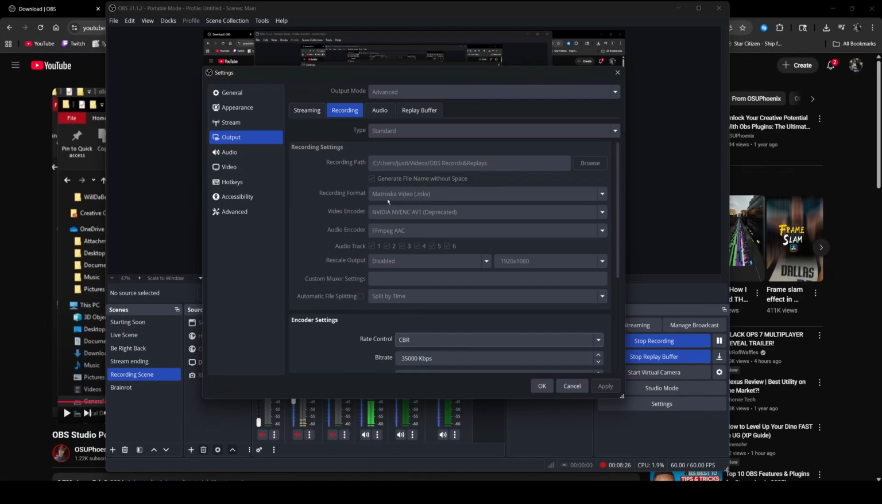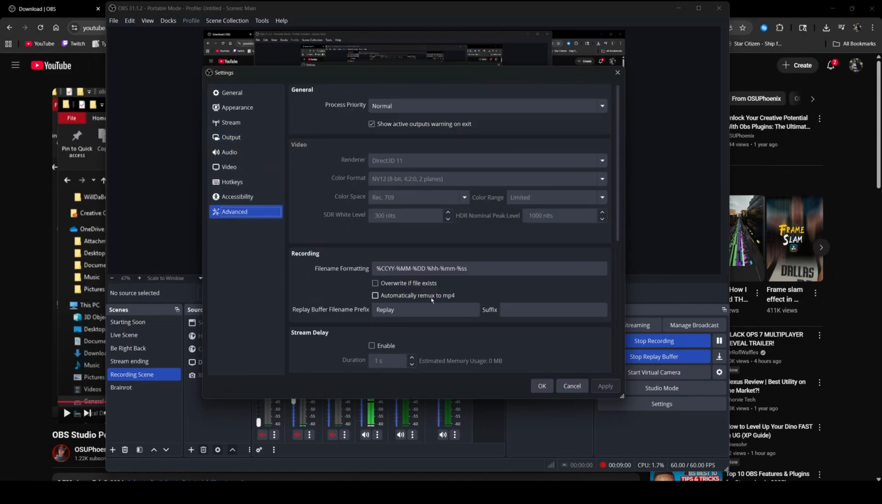Recording format, use MKV. The reason you want to use MKV instead of MP4 is if you're recording a long video, or if you're in the middle of a replay buffer and your OBS crashes, an MKV will not corrupt. It won't corrupt the video file, but MP4 will, and it's not totally impossible to get that uncorrupted, but it's a much more difficult process. And just make an MKV. You can even go to advanced and then automatically remux to MP4 all of your recording files if you wanted to, but I don't do that because I'm on MKV.